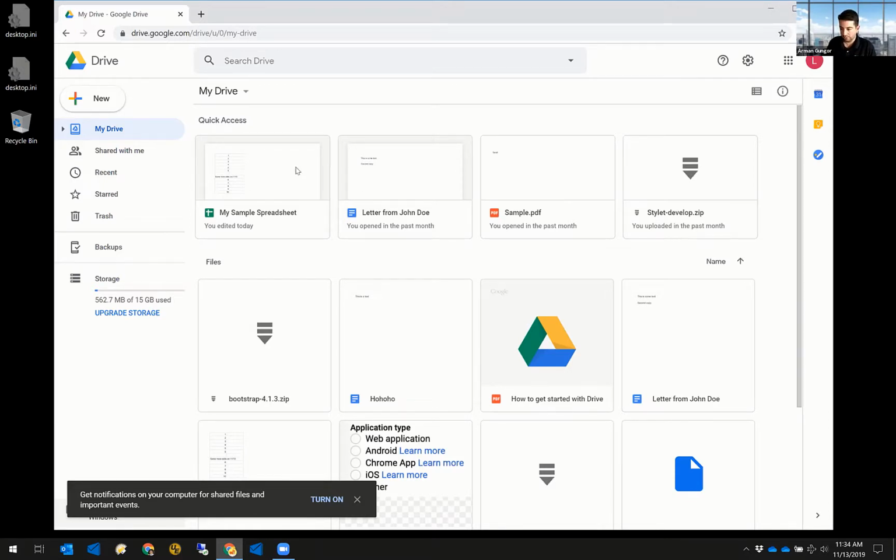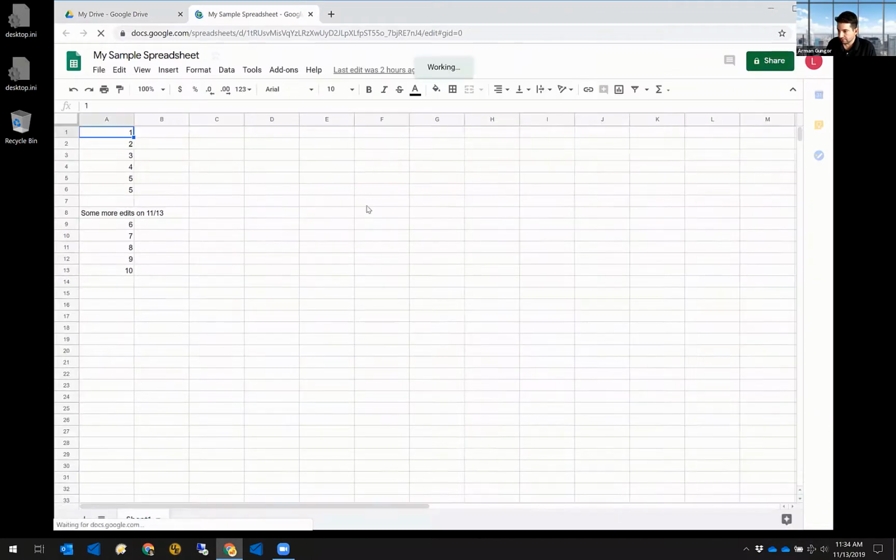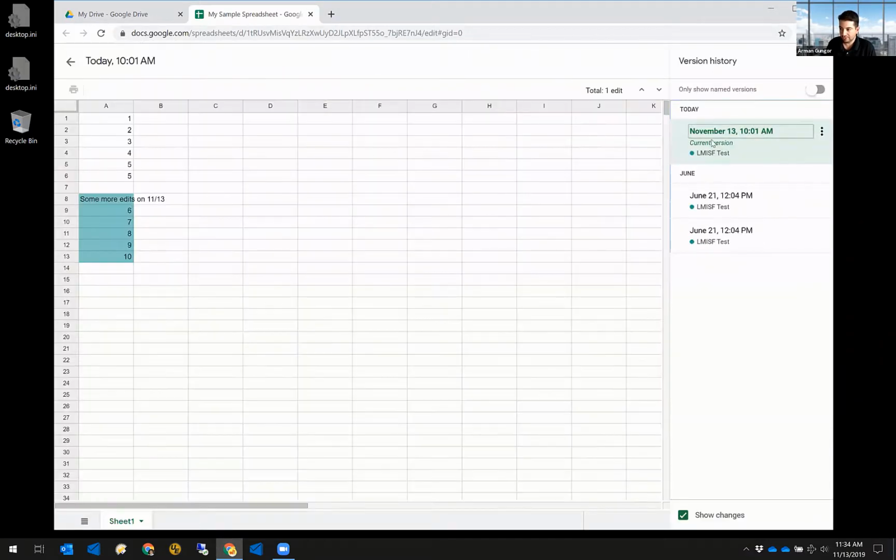But anyway, what I want to show you here is if you look at the spreadsheet, for instance, not only do we have the spreadsheet, but we also see that the last edit was done 2 hours ago. Yeah, I just did that. And if you click on that, you see that there are different revisions to this. This is one of the powerful aspects of Google Drive or these online cloud storage systems, that they store the different revisions to the file. So we have the current version, and then we have some older revisions from June 21st.